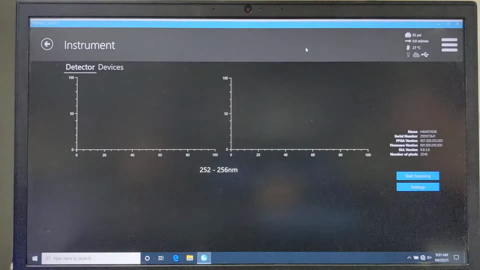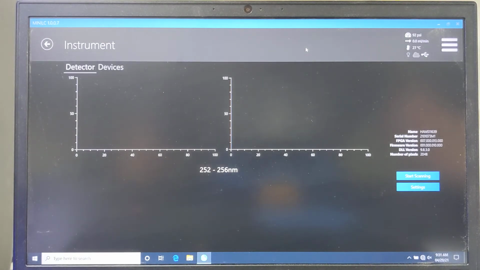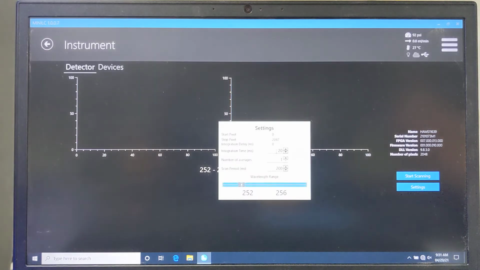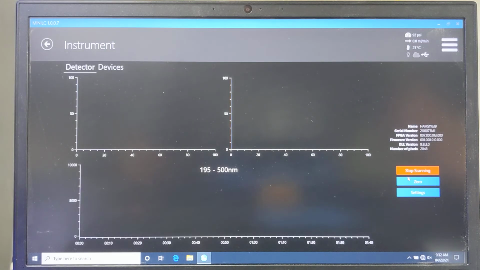Now we're going to go back into instrument. So here's where you set up the initial runs of everything. If you need to do a holmium oxide test to make sure that your detector's running properly, we're going to click on settings. The best integration time is 15 seconds. The number of averages is 5. That works the best for our system. We're going to open this up to the full range, so 195 to 500, and we're going to click Start Scanning.